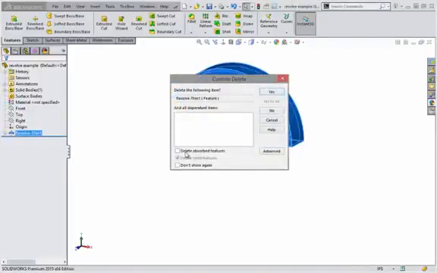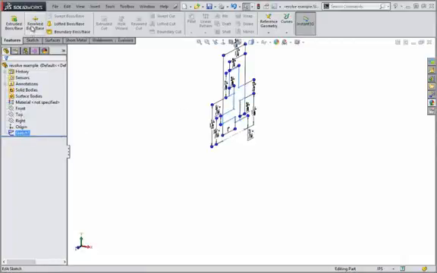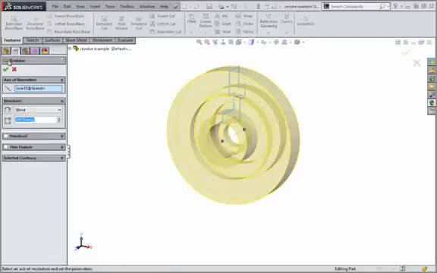Note the Also Delete Absorbed Features option at the bottom of the Confirm Delete dialog. I'll leave this option unchecked so I can reuse the sketch to create a new revolve. Now I can go back and define the revolve as needed. I'll use the default settings and click OK to create the feature.